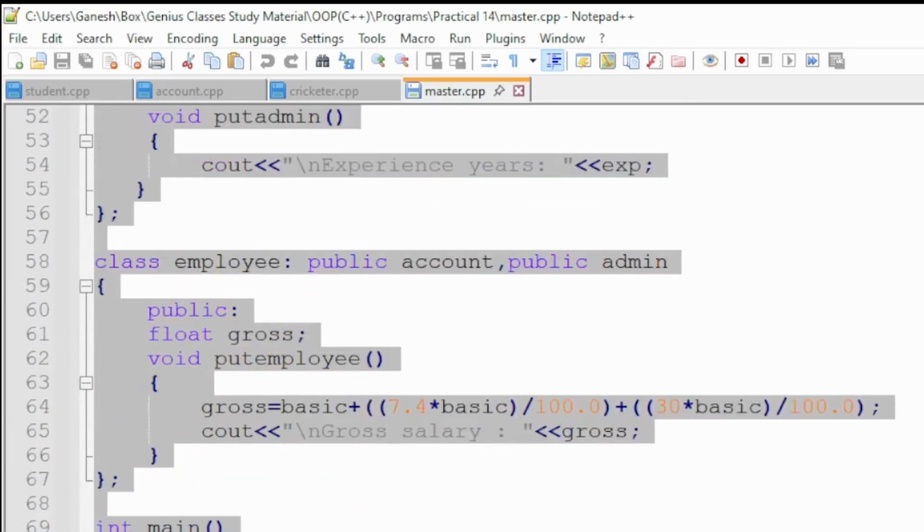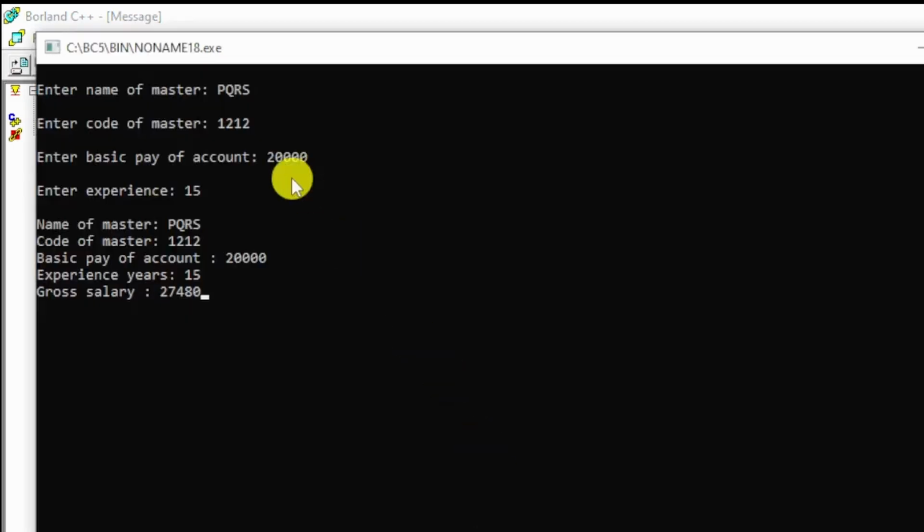So this is how all the functions are run properly and the virtual base class is used here, and this is how we have completed the second question.